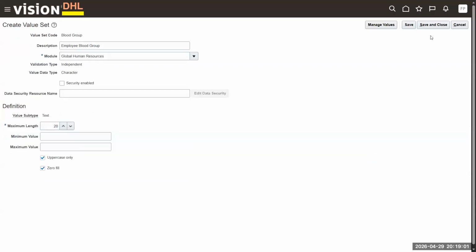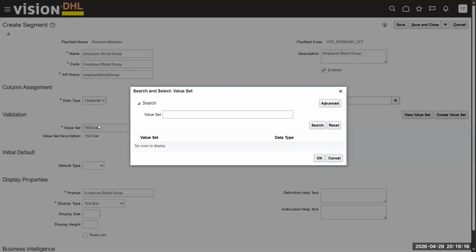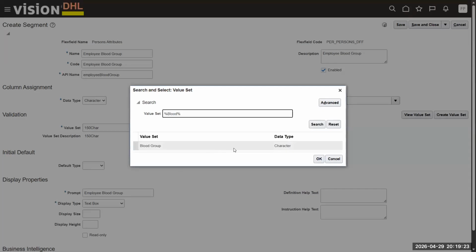Click on save and close. So now we have entered the value set. By default, blood group is a value set. It was available, and now, suppose you want to change it, you can change it to some other value. Now I want to search whether the blood group is coming in the value set or not. It is coming, right? So if someone else also created the value set with the blood group, we can use that one also.